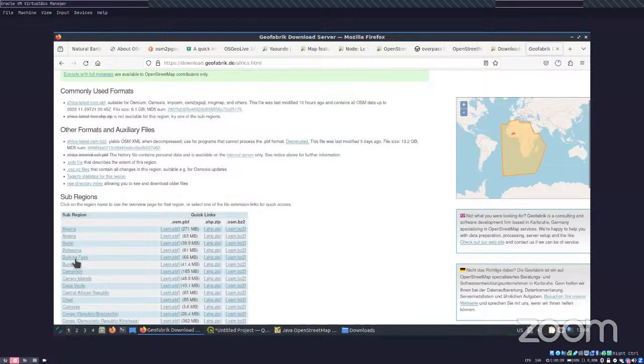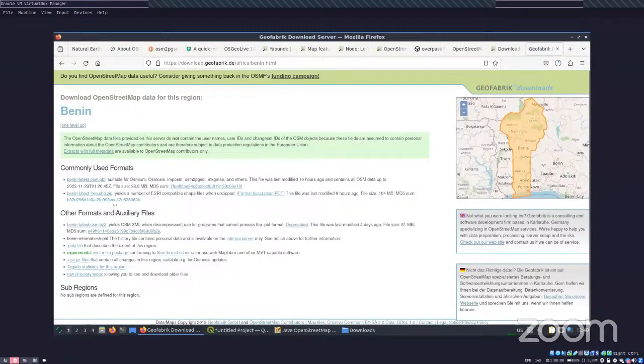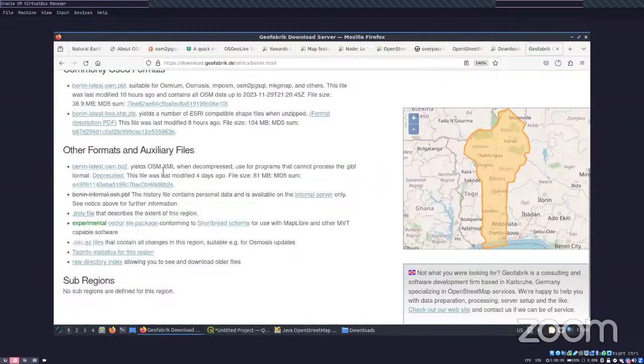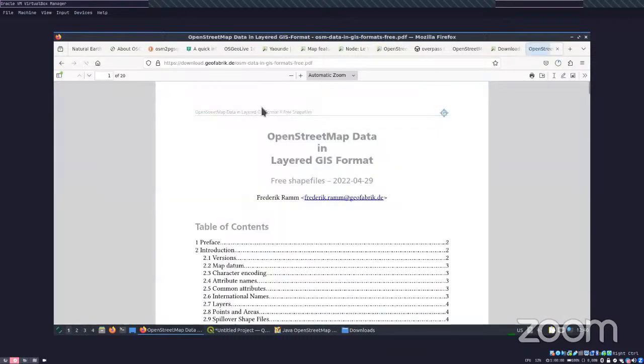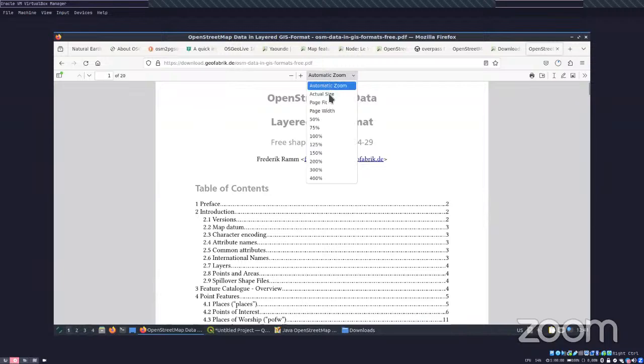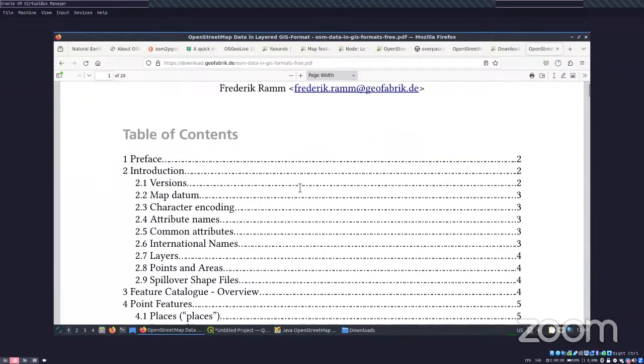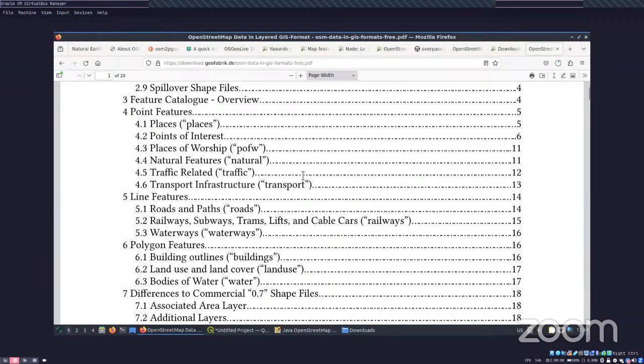And then if we go to any of these countries, we can choose Benin, for example. It tells you when this thing was extracted, and you can see the date, the time, the file size, the shapefile, and there is a PDF here. So this PDF tells you about how Geofabrik does the conversion, or the data model that they use to create the attribute table that is on this shapefile.